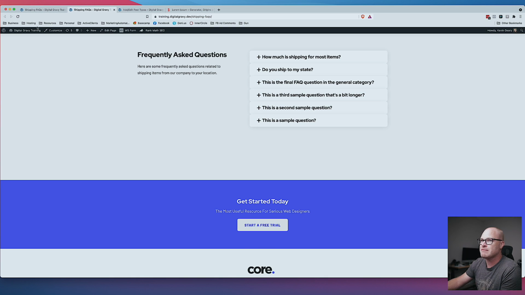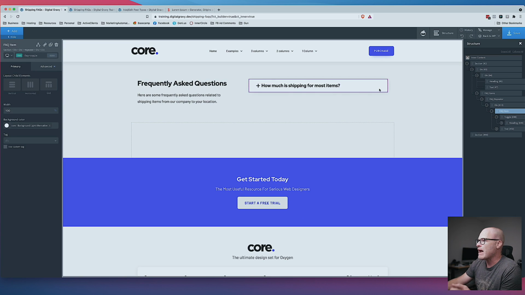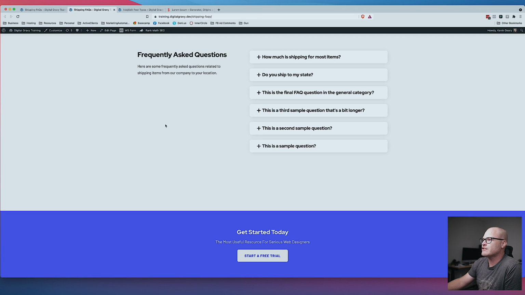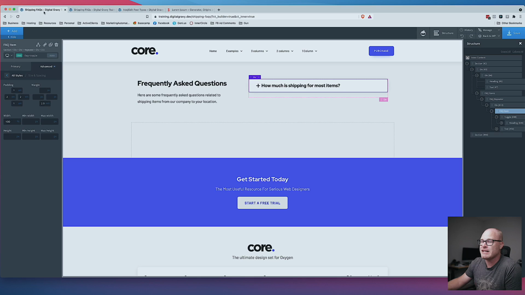But I do need spacing between these items. So I'm going to grab that whole outer wrapper shell. And I'm going to go to size and spacing, margin bottom, rem, and let's try 2.5, something like that. Save. Refresh. There's our FAQs. And that looks super, super clean.